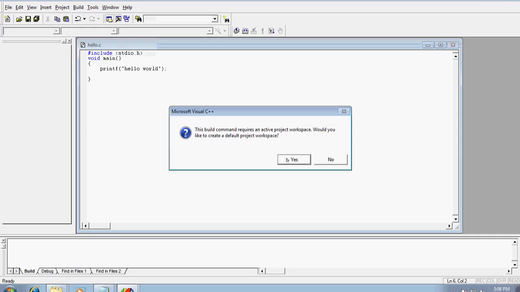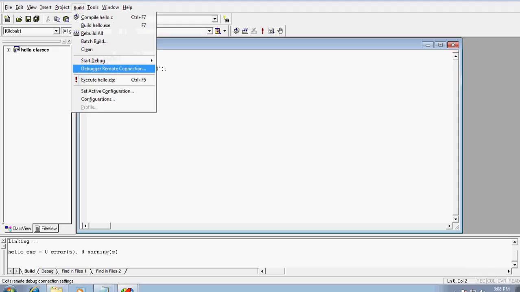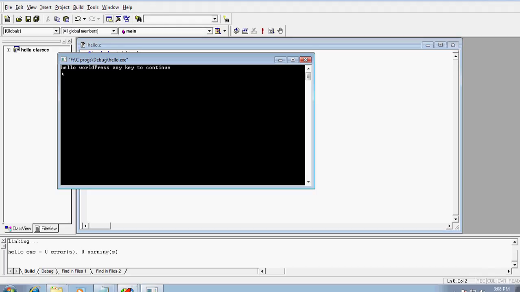I'll click on yes. Now you see it has given me 0 errors and 0 warnings. It means the program is built successfully. I'll go ahead and run it. There you see hello world. This means we have successfully written our first program and successfully executed it.